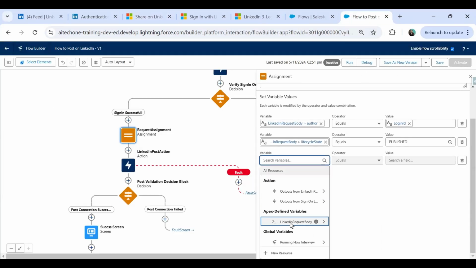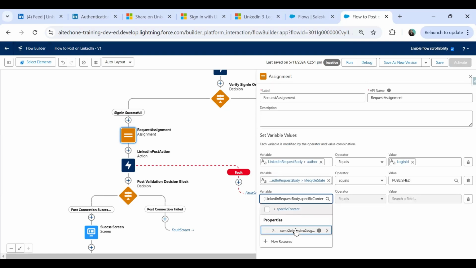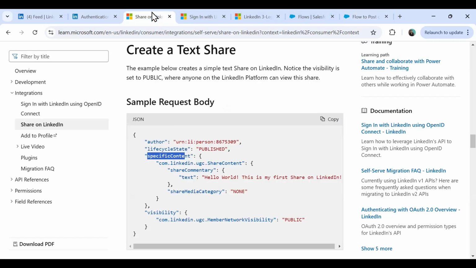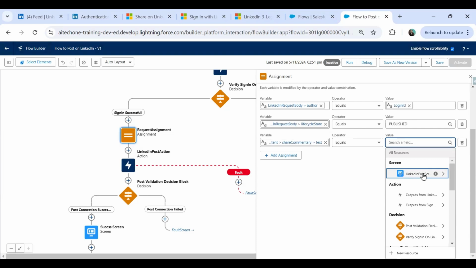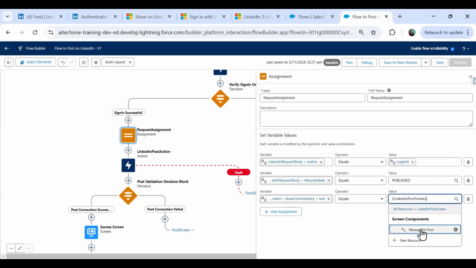So LinkedIn request body, specific content, and text. As you can see, share commentary and text. So this text equals to, and this we will be getting from the screen, LinkedIn post screen message to post. So this will be the message from our first screen.